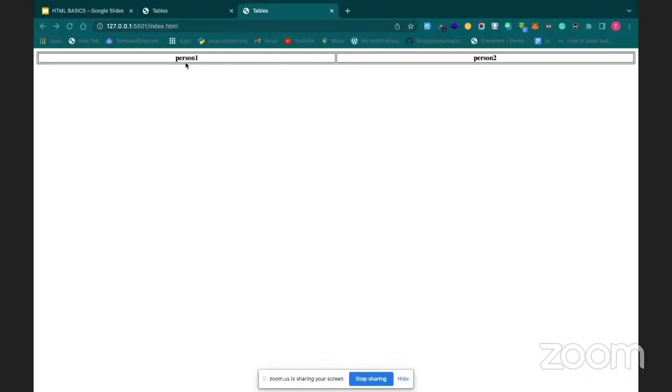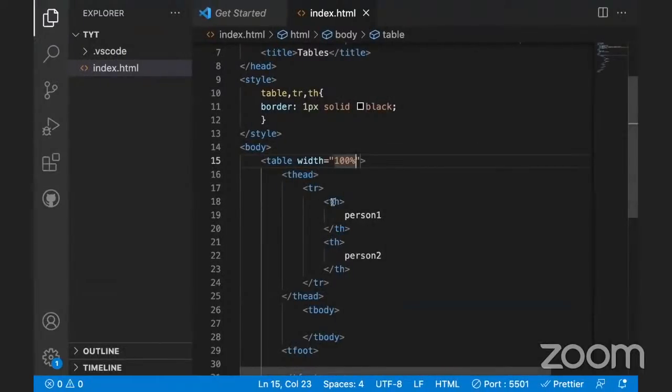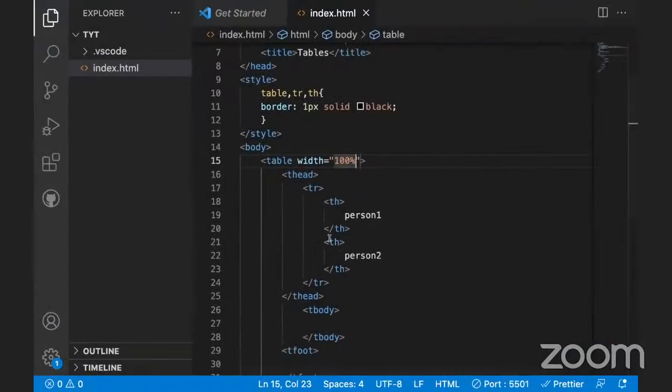Since I have just two th, that's table head, it's going to take 50% and 50%. That's just the function of width. If I shrink it, it's still going to take 50% of my screen. Then let me show you how TD works so that you'll know the difference between TD and th. They look alike, so you don't get confused.